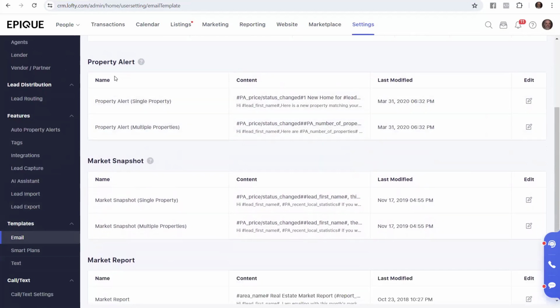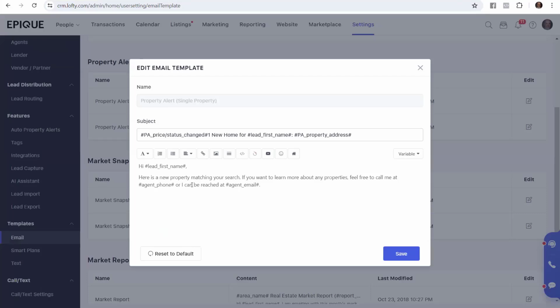So let's say you got property alert, you want to see what it says, just go ahead. Here we've got single properties and multiple properties. If you want to do single property, go look at the edit button and click it open. And here's the message, says, here's a new property matching your search. If you want to learn more about any properties, feel free to call me at the phone and the email.